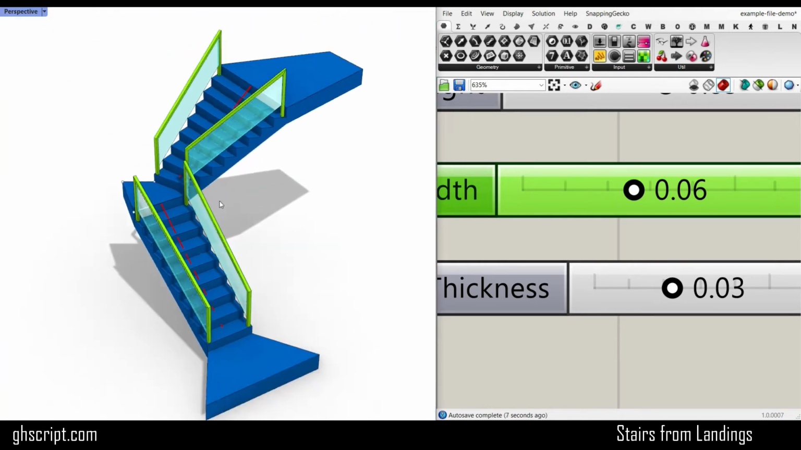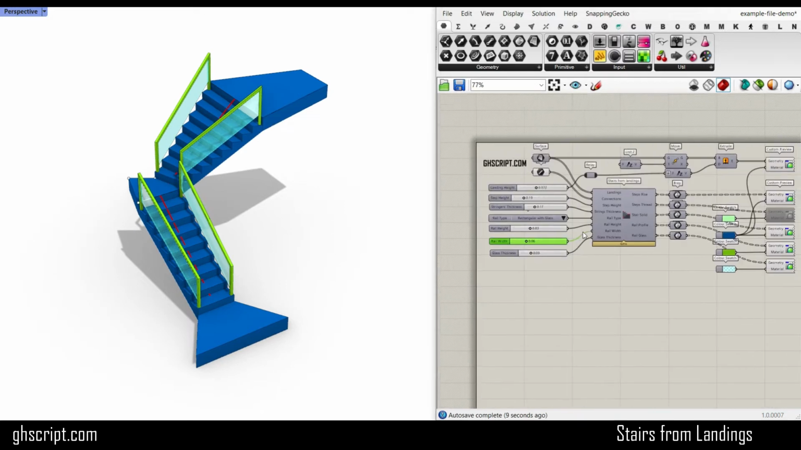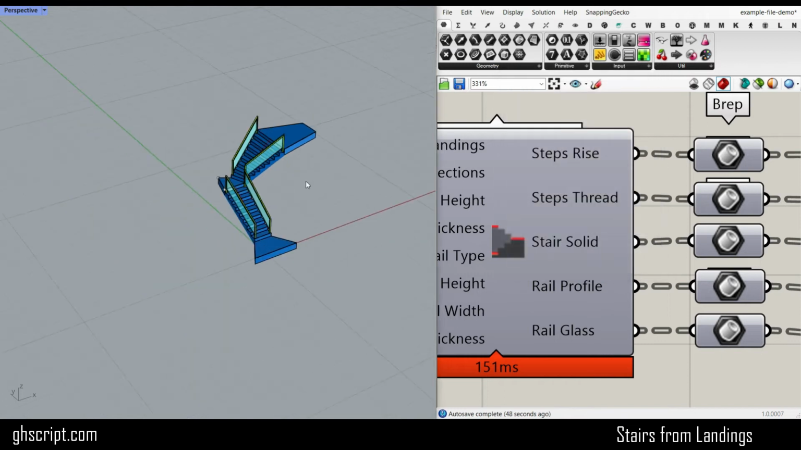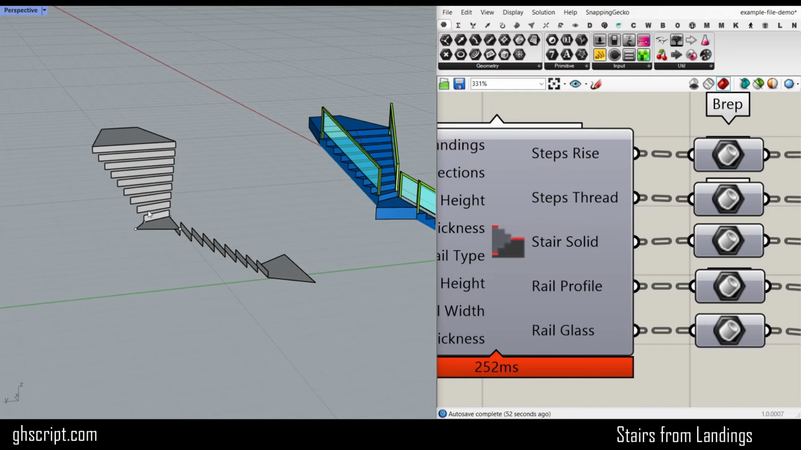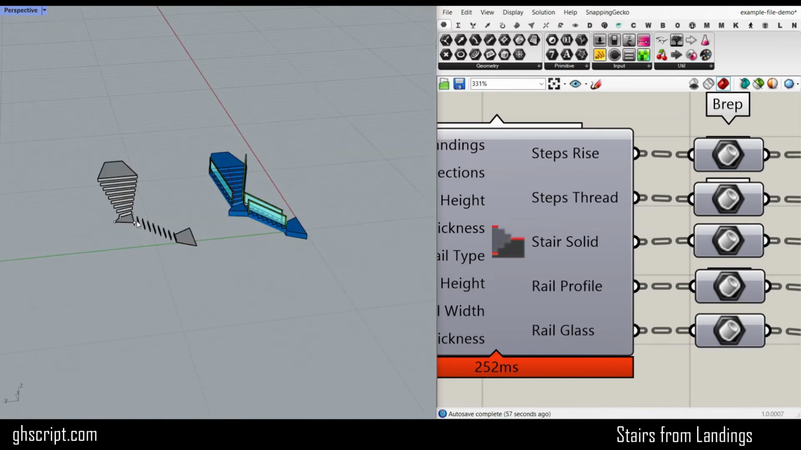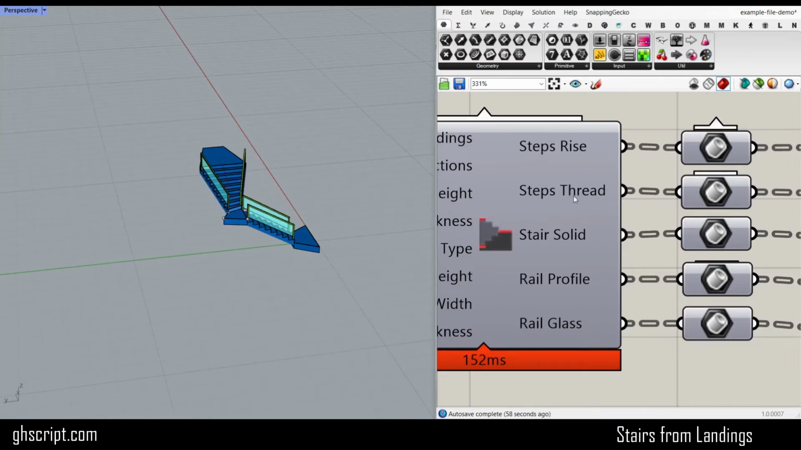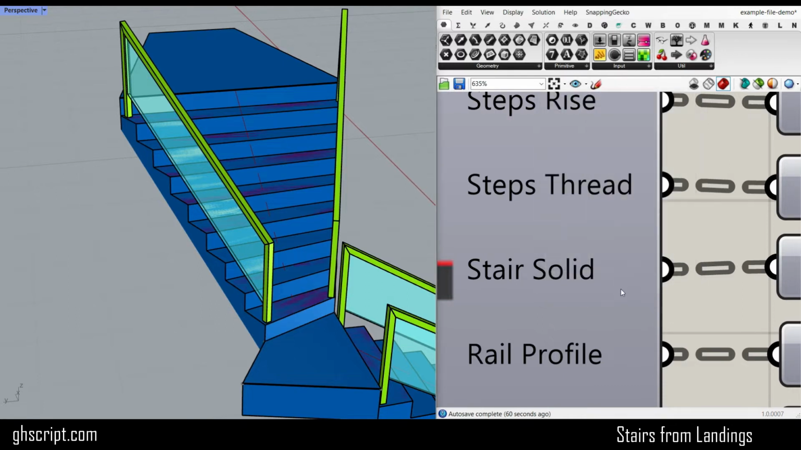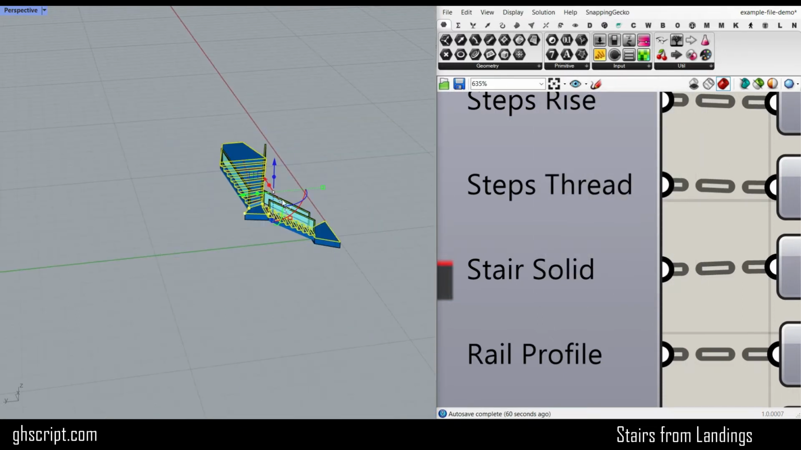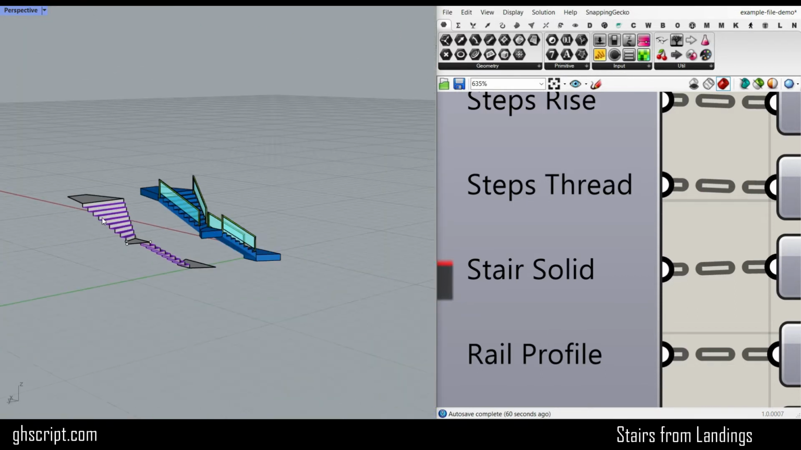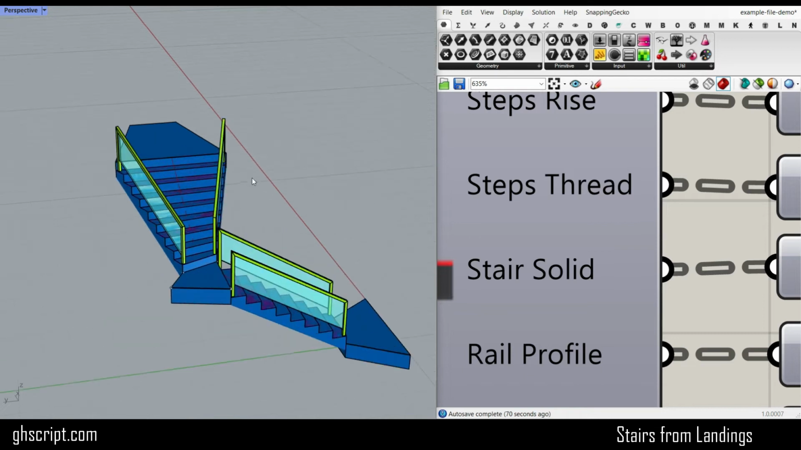Okay, after we finish the inputs, we can get the outputs. So if we go to the output and right click on the step rise and bake it, you can see that we have them here, and this is the output of the steps rise. It's the landings plus the risers, as you can see here. If I bake the steps thread, we can bake that into another layer if we want to, and you can see it here. It's completely in the second output available.